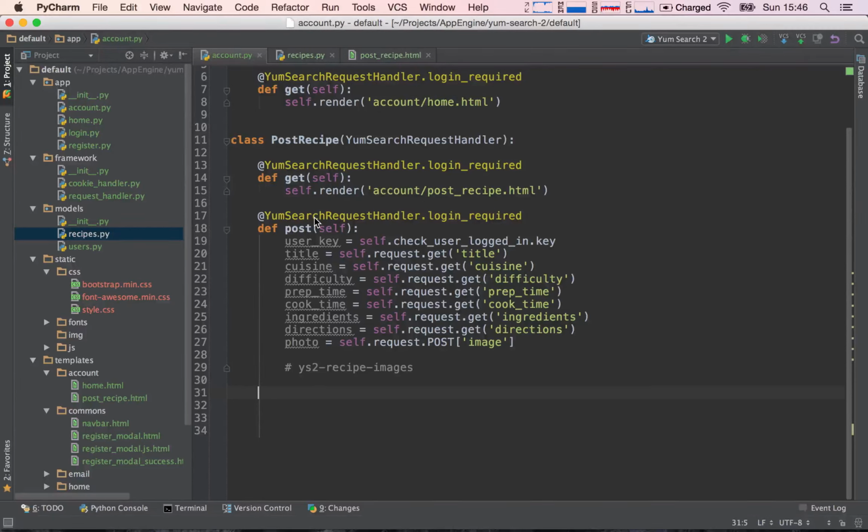Okay, so let's create a helper function that will take this image and actually save it to our cloud storage. So class method def save_image, and we will take the photo as the input. And actually not only the photo, but we want to take in also the user key if the user has uploaded, so we know whose photo it is. And by default this will be none.